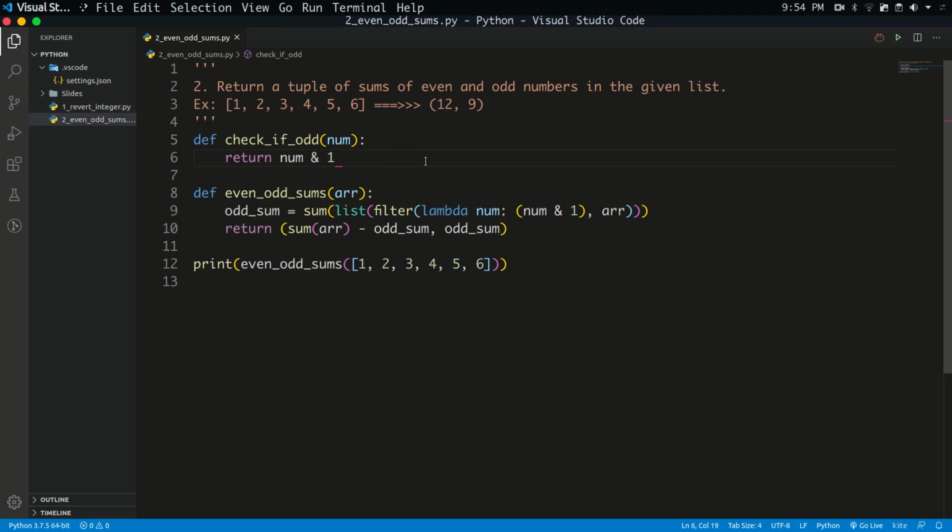And 1, it returns a boolean. Okay, this returns a boolean. Check if odd returns a boolean. This returns true if number is odd. You can check it by yourself. You can apply that logical AND with 1 on the odd number and get true, or you get one in the least significant bit if it is typecasted.